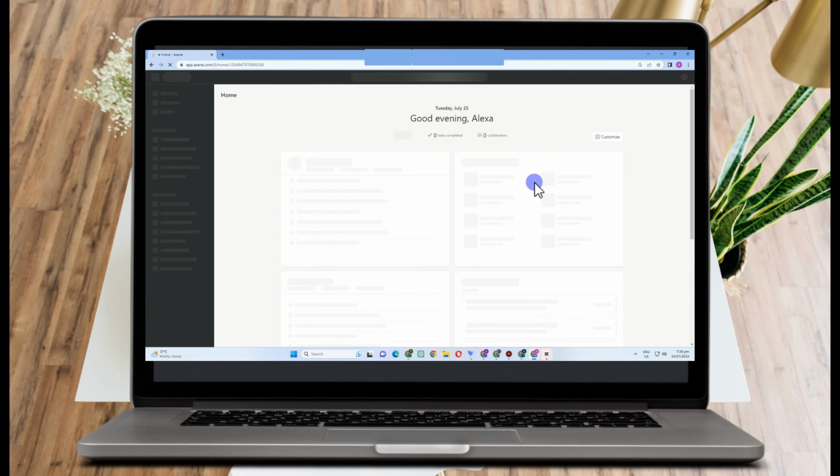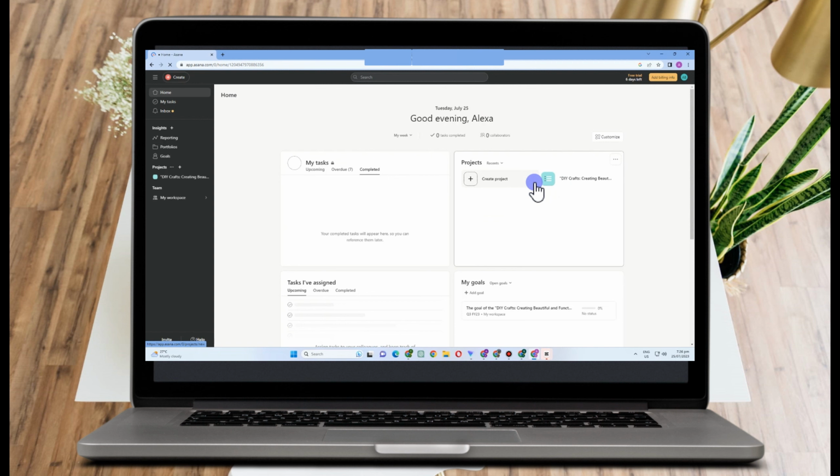Now here, I have already created my Asana account before. So this is the home page of Asana. You can see here Home, My Tasks, Inbox. We have here Insights, Reporting, Portfolios, Goals. We have here your projects, existing projects, and my workspace.